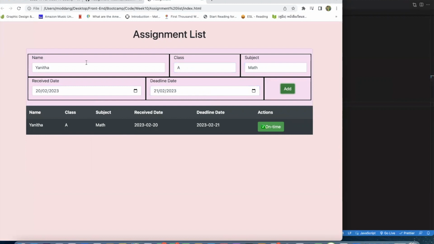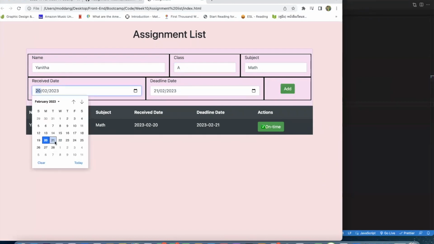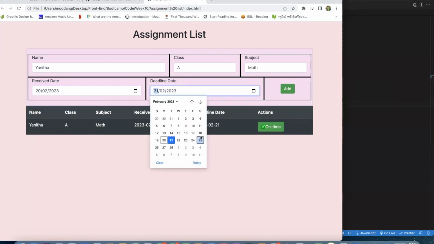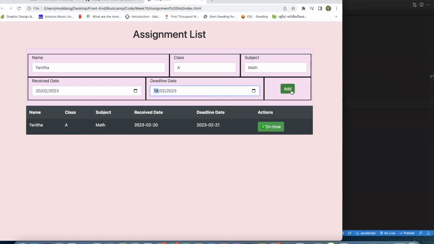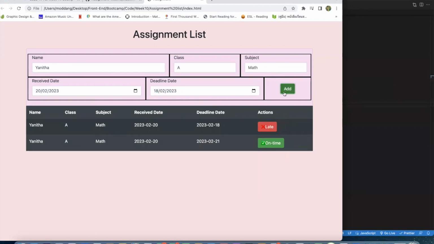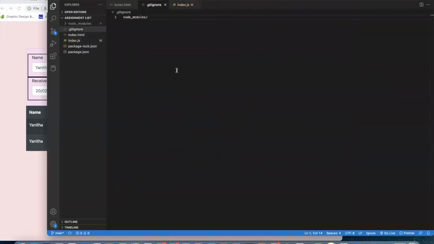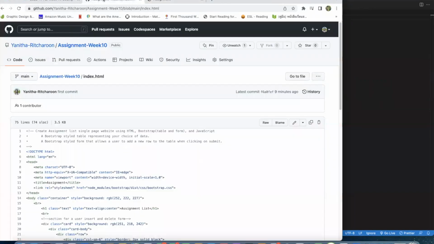How about the same student and the same subject, but the receipt date is today, and the deadline date is 2 days ago. And you see it shows late. So that's what I wanted to create, and I worked on this week. I also created a gitignore file and already uploaded it to GitHub. Thanks.